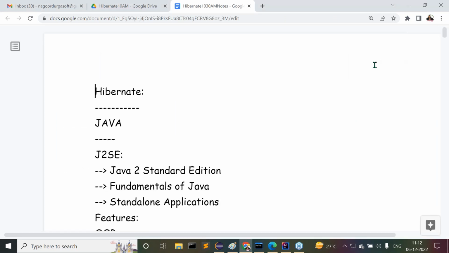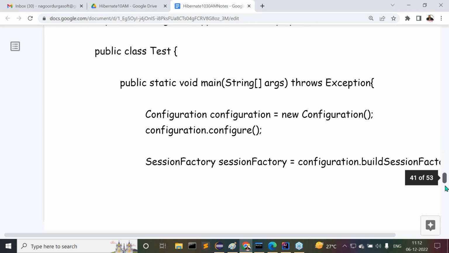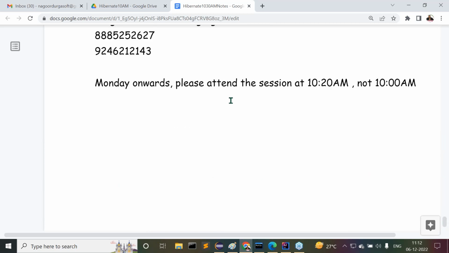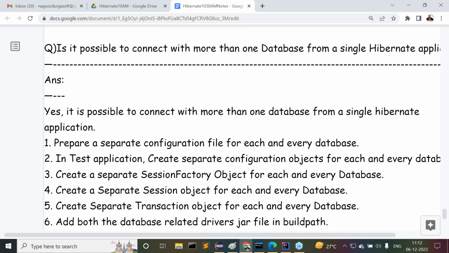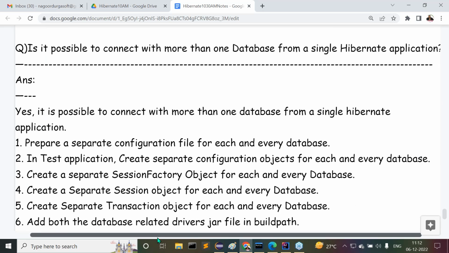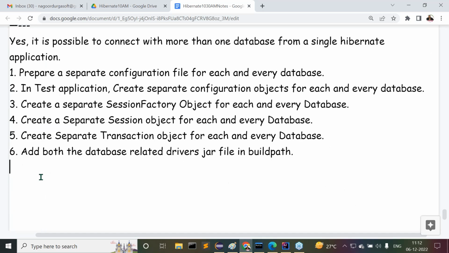Right, sir. What topics have we understood here, guys? Now tell me. What exactly are the topics we are understanding? Is it possible to connect with more than one database from a single Hibernate application or not? This is a question now. What is the answer for this question? Possible or not possible? Yes, it is possible.